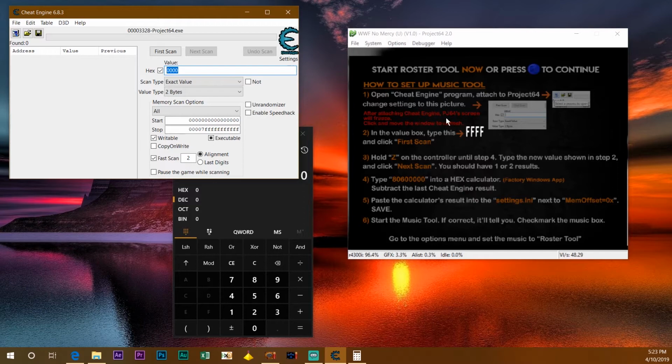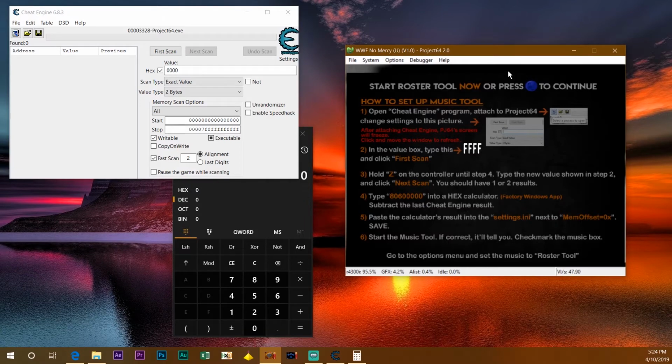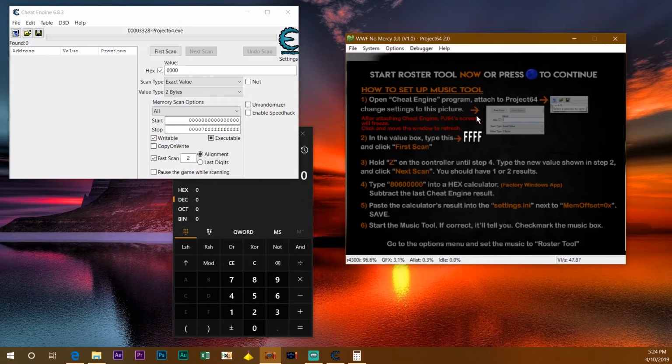After attaching Cheat Engine, Project 64's screen will freeze. Click and move the window to refresh. Sometimes when attaching Cheat Engine to Project 64, the screen will freeze, making it impossible to follow along with these instructions. Just click the window, move it a little bit, the screen should refresh. Now, pressing Z will update our value.